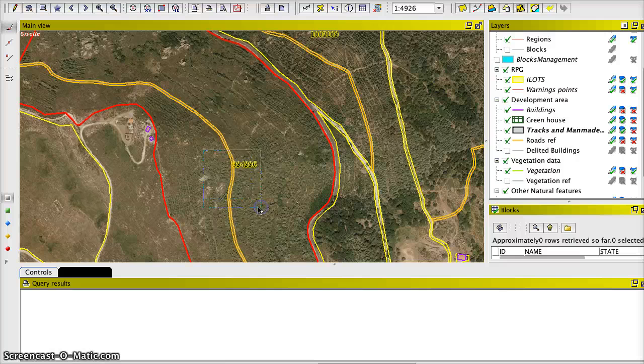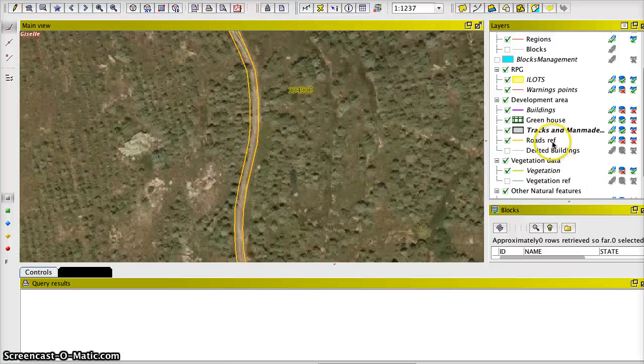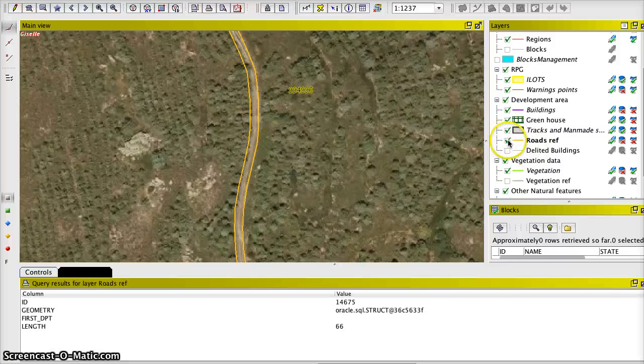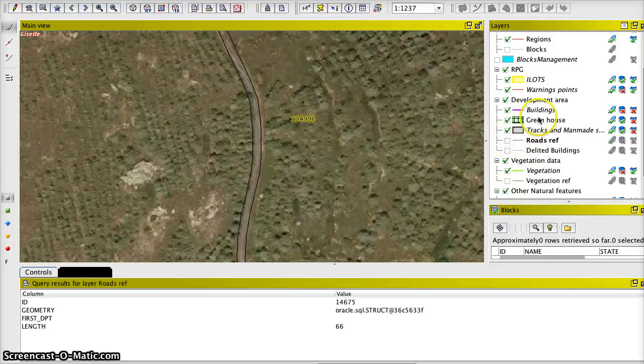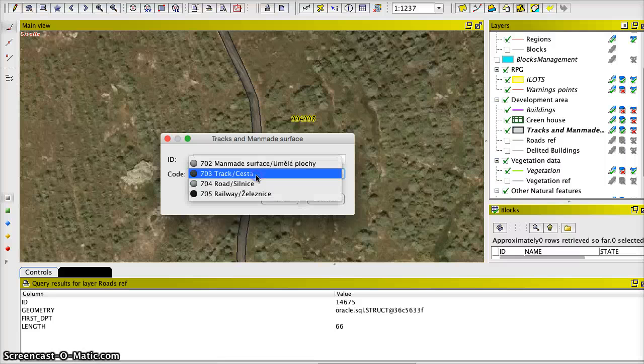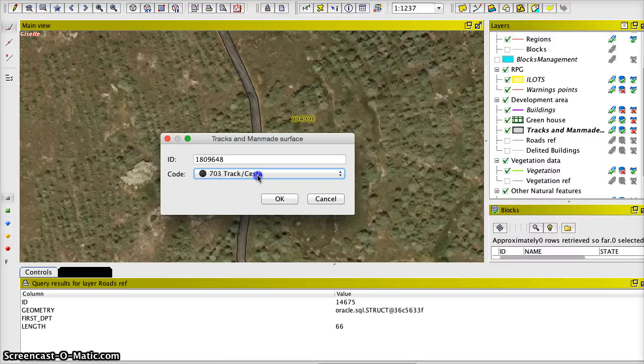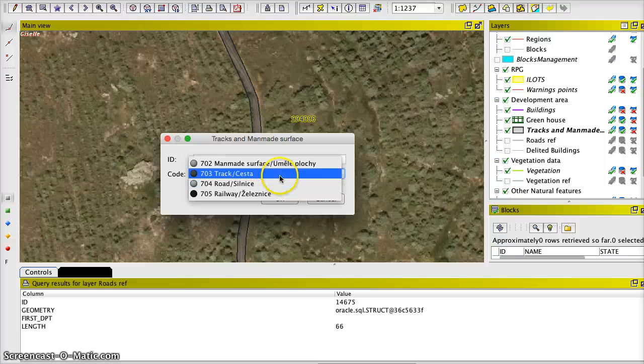The approach is the same as with the vegetation. You need to activate the layer, double click on the feature, and it's already in the tracks and embankment surface layer. In this case, it's a track road. It's a track feature.